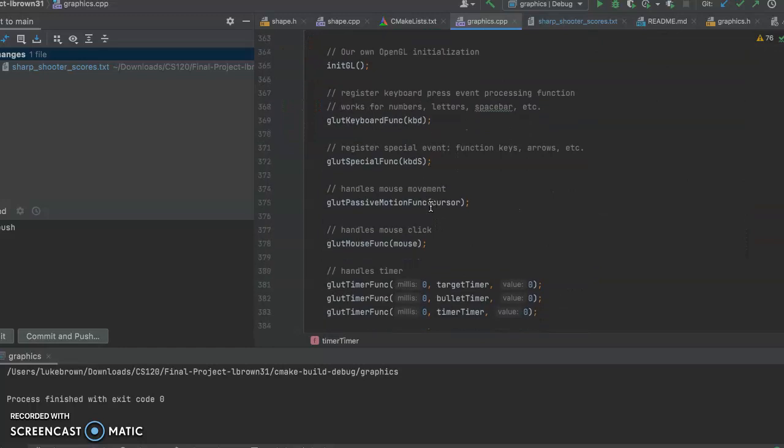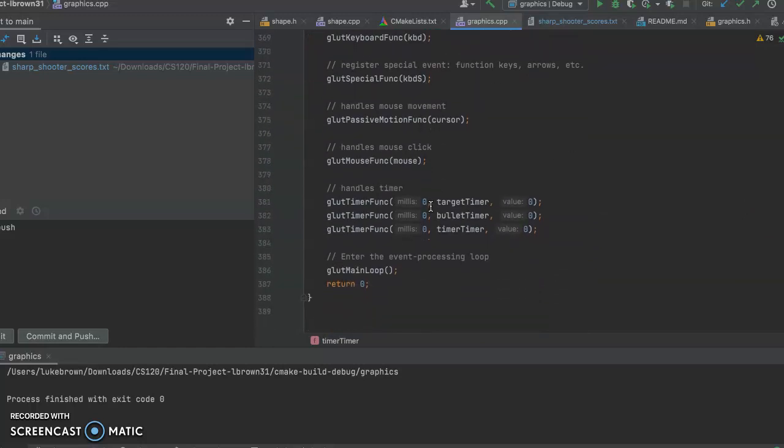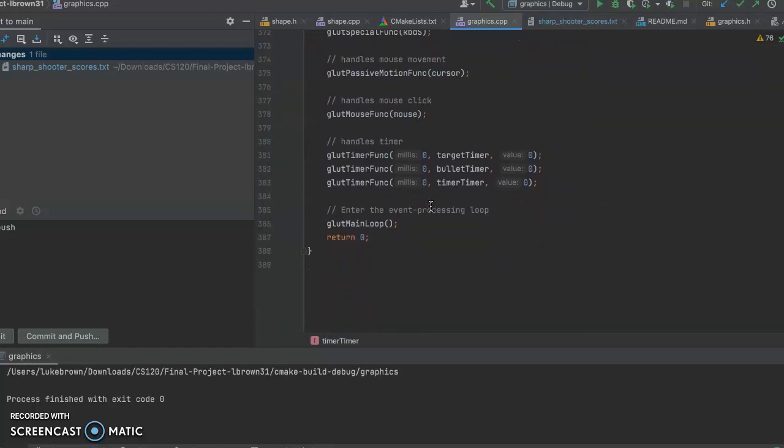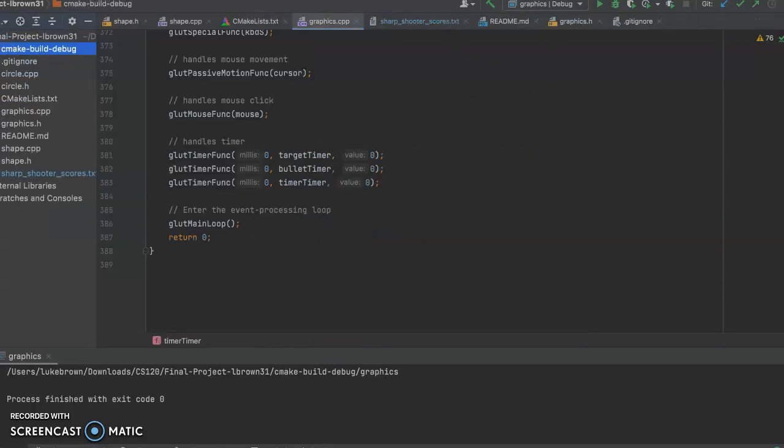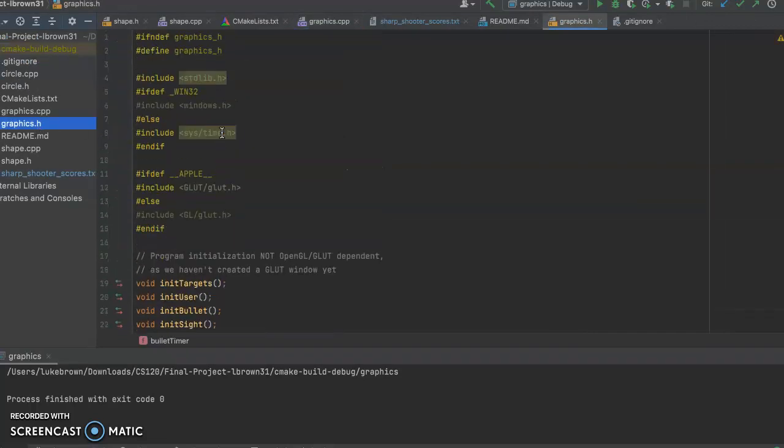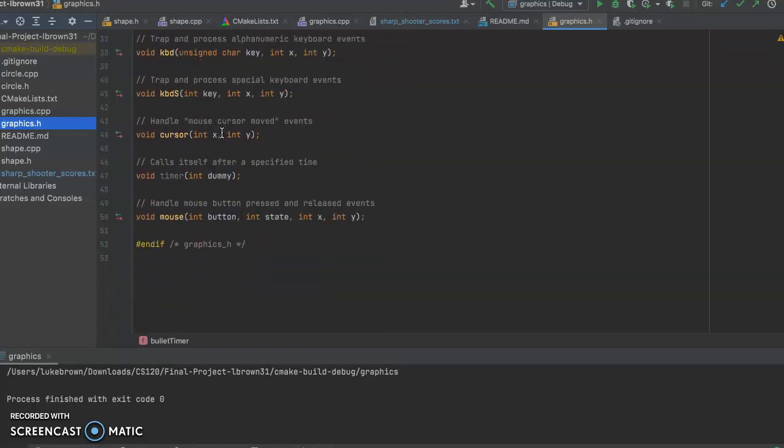This is where we call all the functions, and the program is run. You can see the header file. But other than that, that is pretty much it.